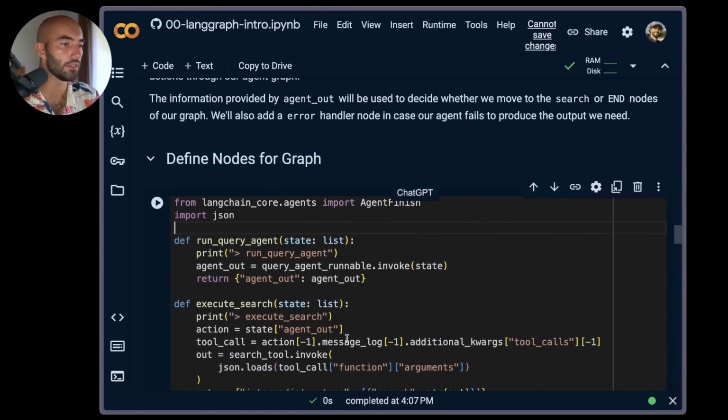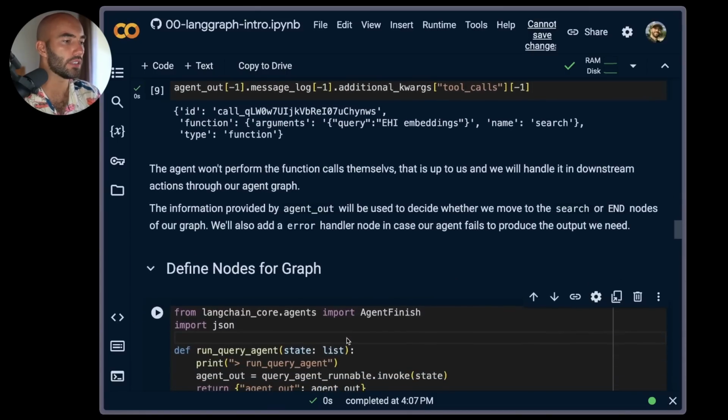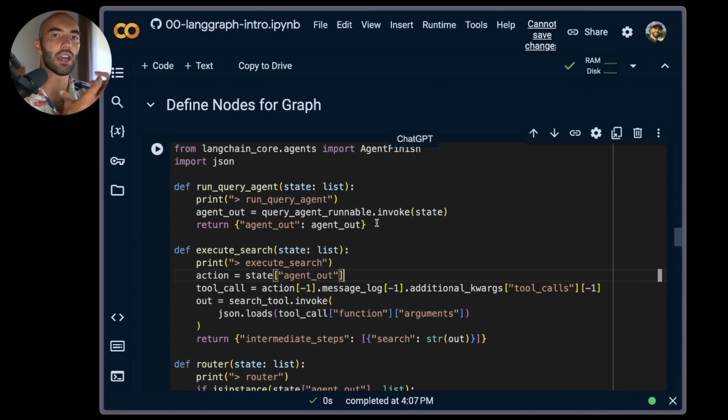Then, okay, what else do we have? We're going to define nodes for our graph. So we defined the tools and the agent, and now we just need to define the functions that are going to run as nodes within our graph. So we have the run query agent. It's going to consume our state, and it is going to run our query agent.